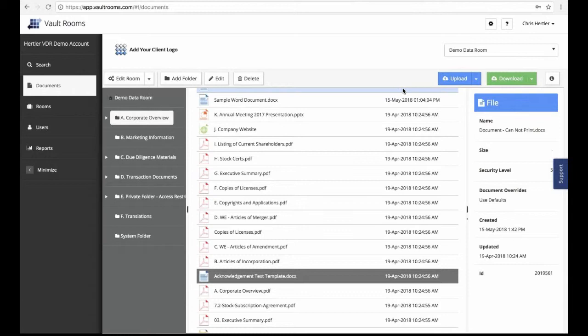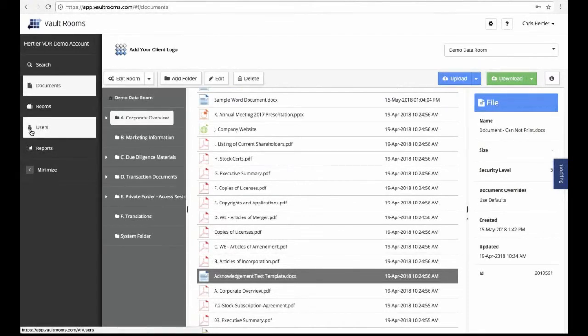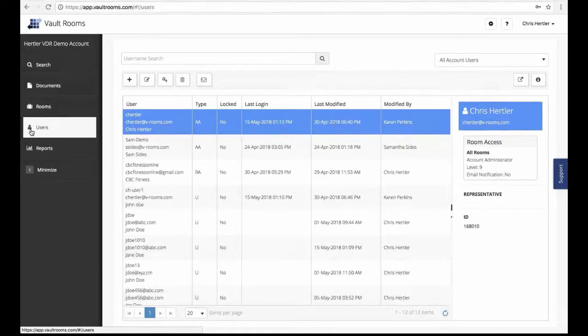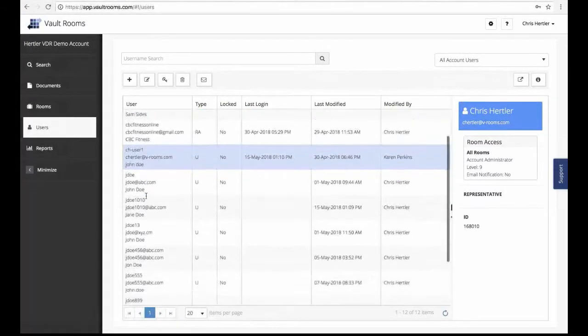So now that we know how to edit the room functions, we know how to upload files, folders, and documents, I'm going to show you how we can manage our users. So we're going to jump into the user section. As you'll see, you can add a user, edit their access, delete the user, and we can send emails to them.